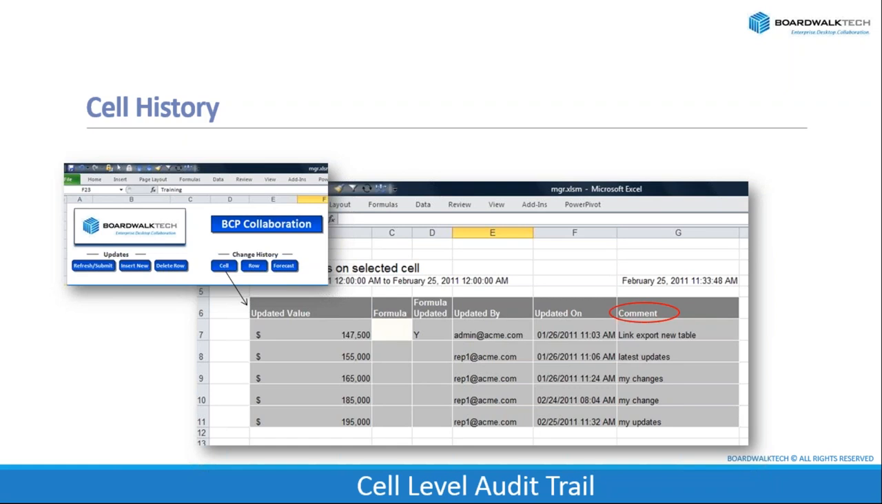And just like we have the cell history feature, you can also go a level higher, where you can highlight any individual row and look at your row history, or you can look at the entire table or the sheet history.